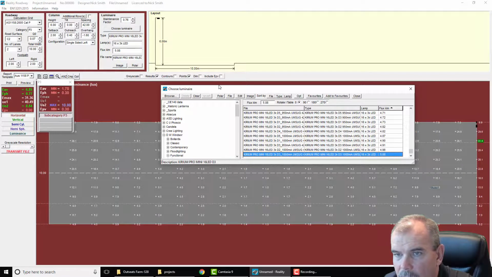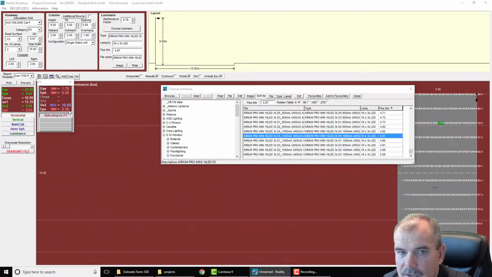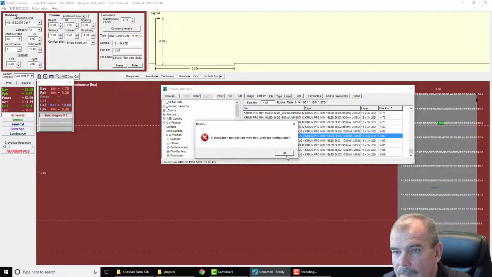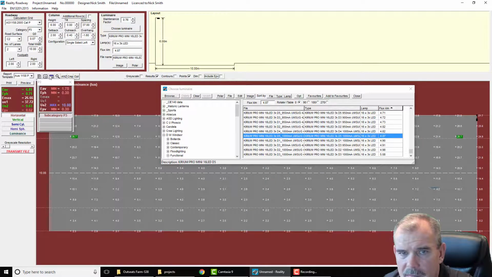At the moment I've got the calculation of EPV, the vertical illuminance at the midpoint, turned off, and it's turned off by default. I know there are some people who use it and some who don't. If you want to include it, you tick the box, and whenever you optimize, it will include compliance with that 0.3 in this case as a requirement. Here it's come up as optimization not possible with this luminaire. So if I turn it off and then optimize, it will give me a calculation.